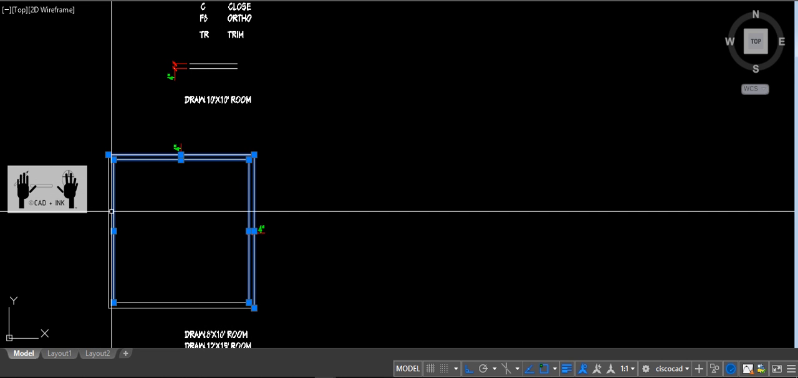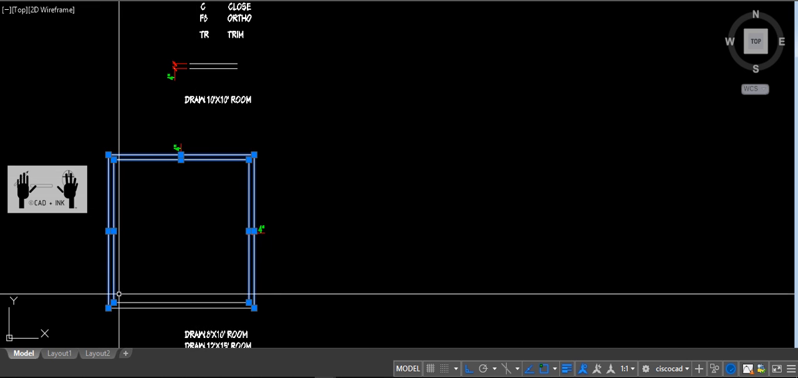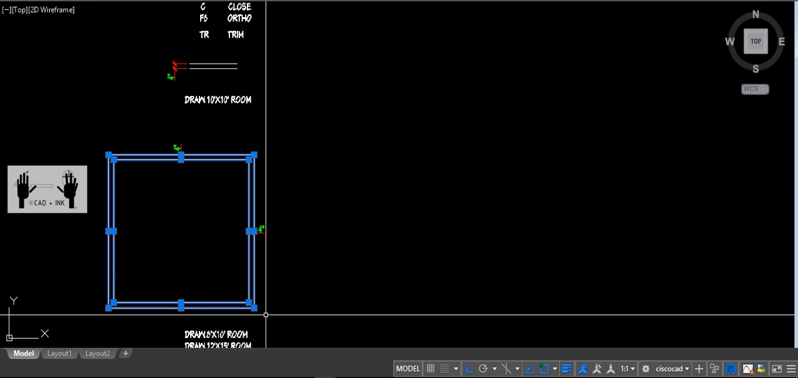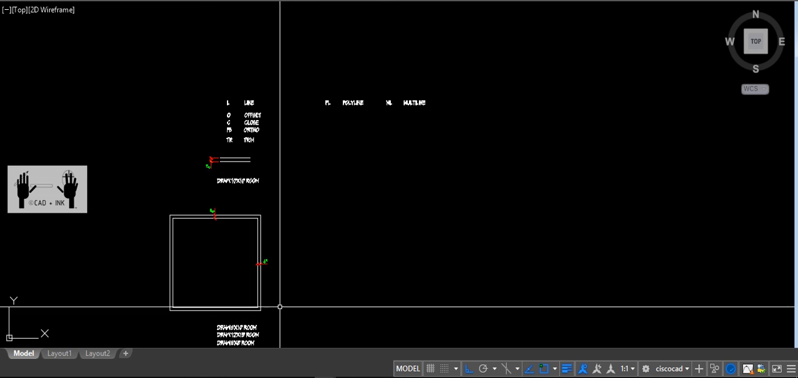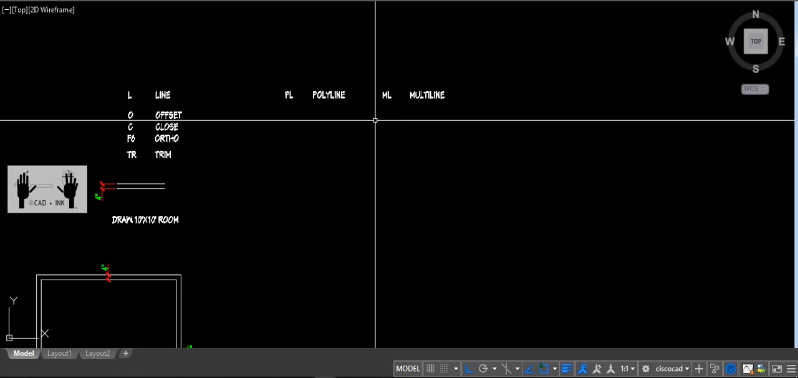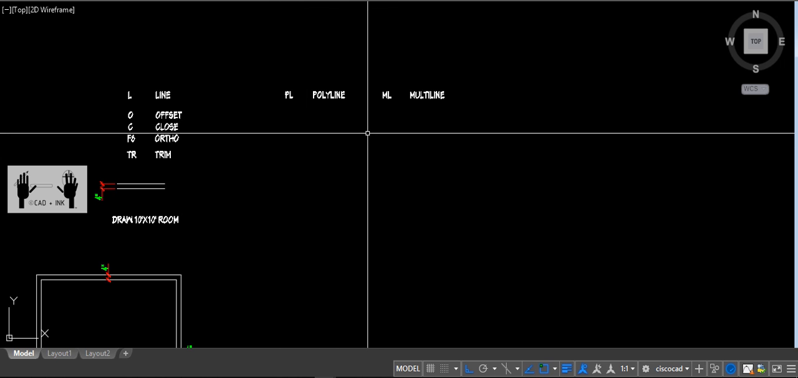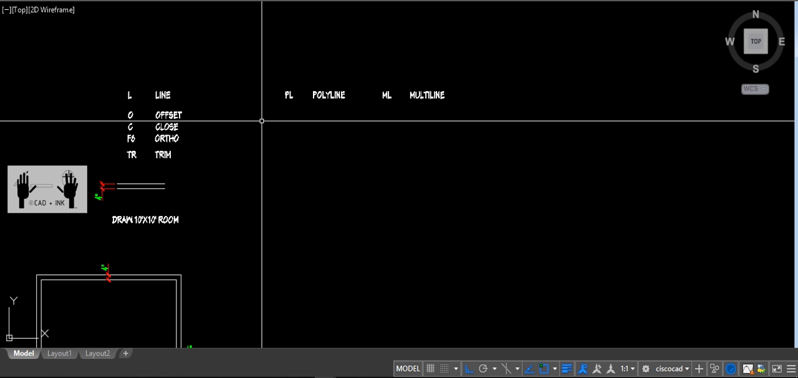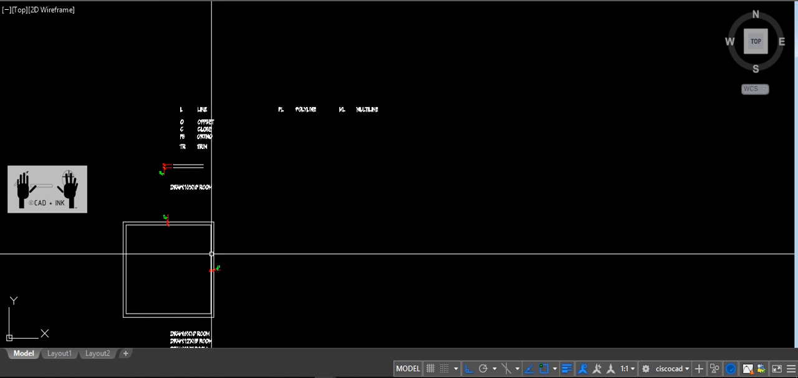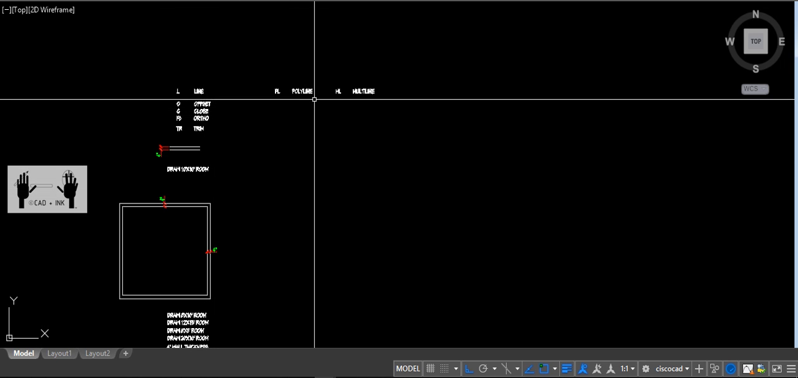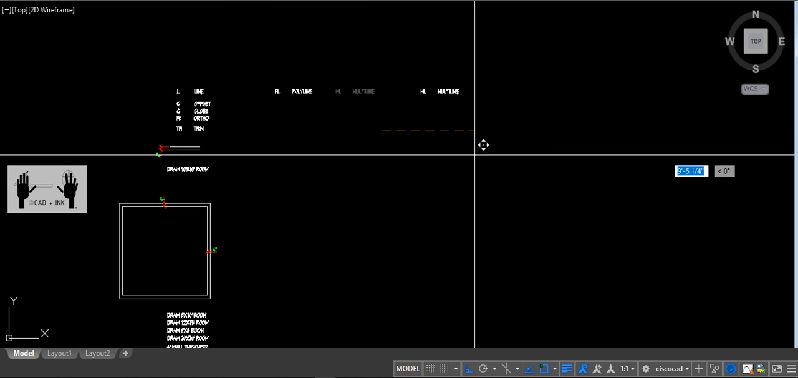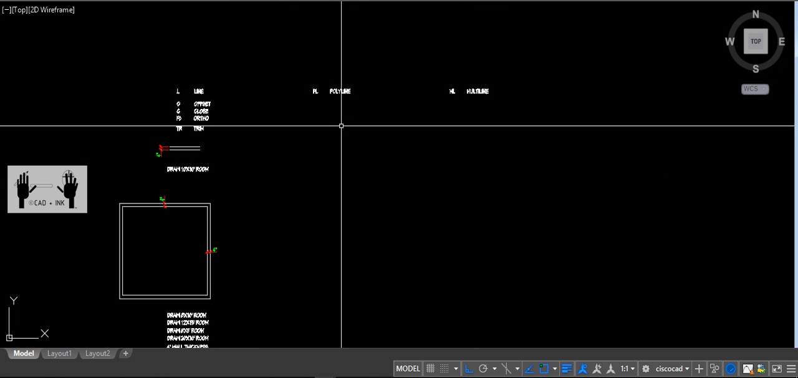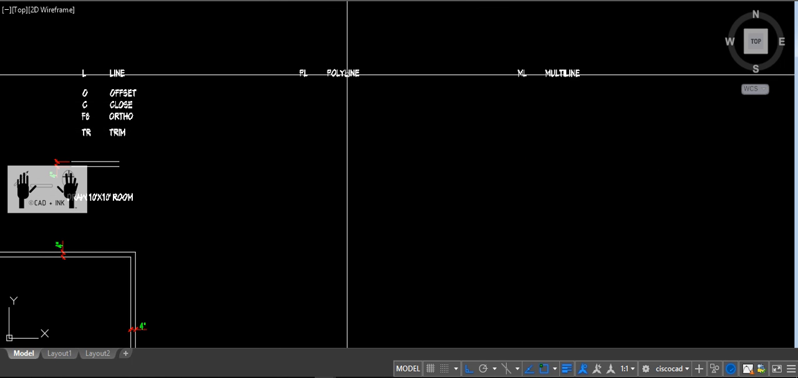With a polyline, until you create the object and you close it, that becomes one object. So I'm going to create once again a 10 by 10 room using a polyline, and a polyline is continuous.